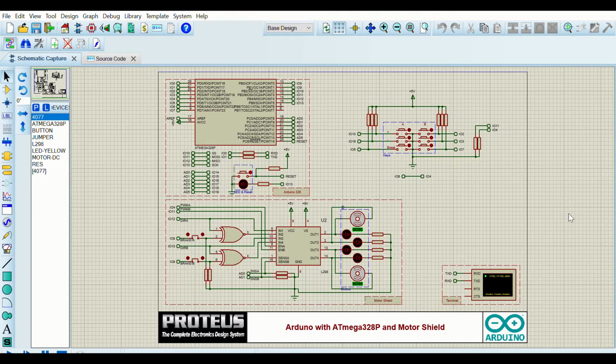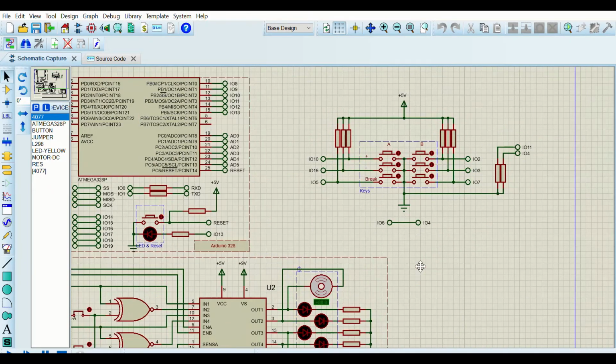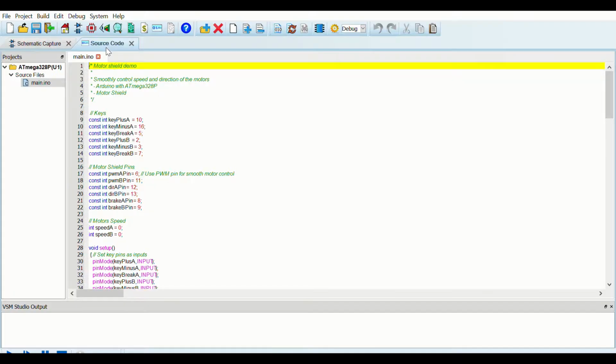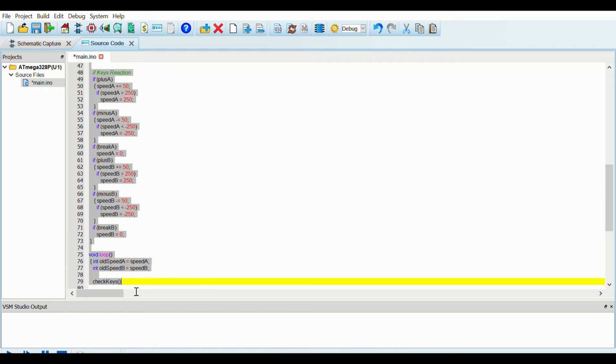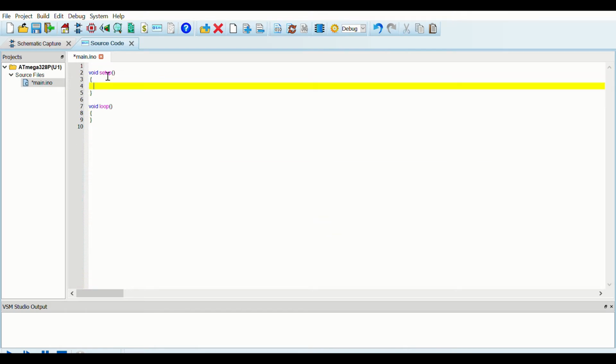For the first part of the assignment, I open the Arduino motor example project. Here we see we have a motor board with two motors, a display panel, the Arduino board, and a switch arrangement. In the source code, because we are only going to be working with setup and loop functions, we remove all the unrequired parts.